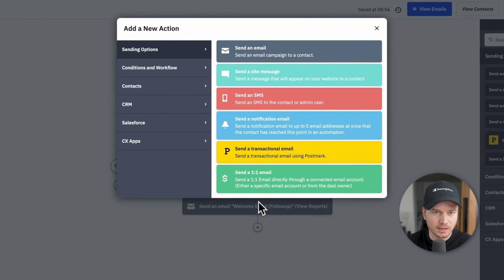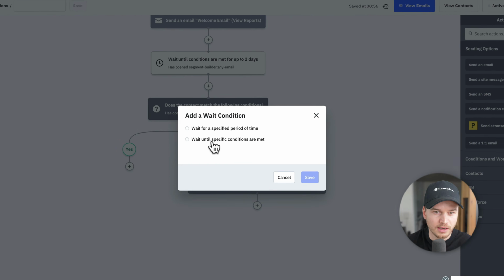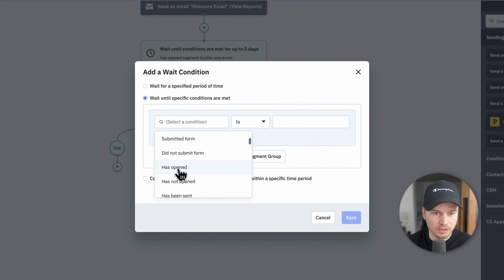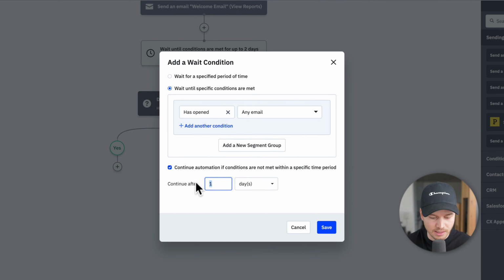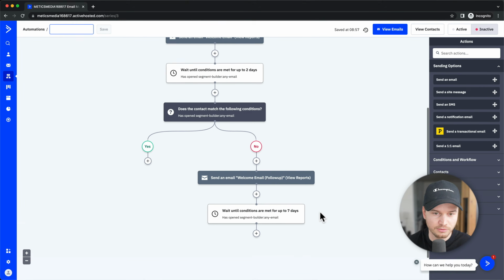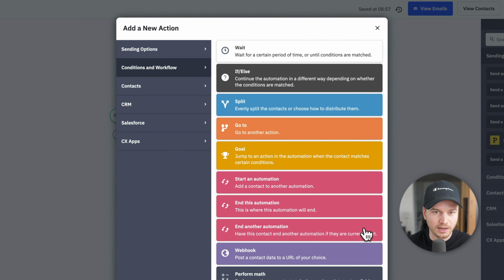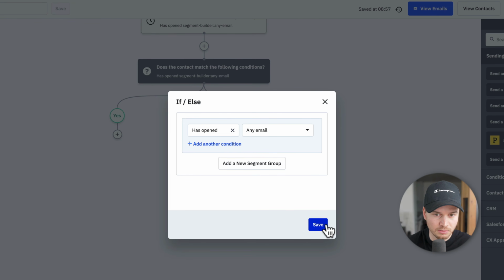So we're going to click on the plus sign again. Then we're going to go to conditions and workflow. Click on wait, then again choose wait until specific conditions are met, and I'm going to do the same thing. Actions, has opened any email, and then we're going to give them another, let's say 7 days to see and open any of our 2 emails, and then click on save. Then once the conditions are met or the time has run out, we're going to go to if else again, and we're going to check if somebody has opened the email, save.